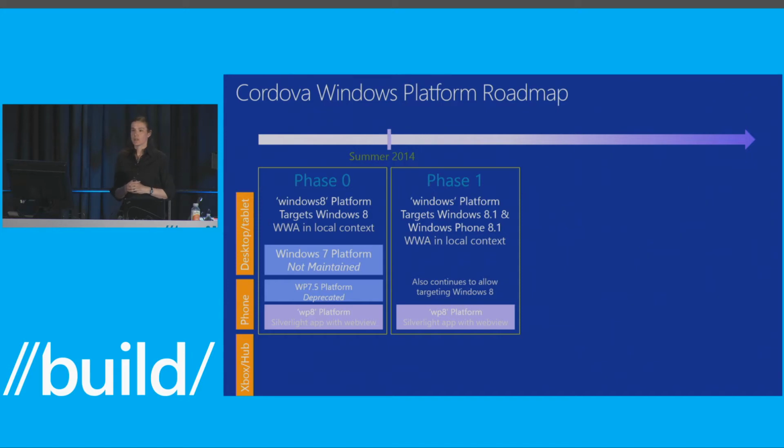And it would create a WWA in local context. And you could have all of your code kind of hosted in one place, and it would create actually two binaries, because there was still a Windows Phone store and a Windows store. But logically, you kind of thought of them as one thing, because you had one project you were working on. Windows Phone 8 was still the version of Windows Phone that was in market, and so it's still a very popular platform to target. So that continues to exist.